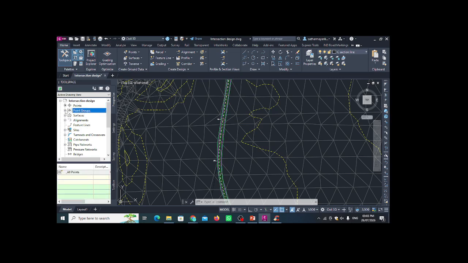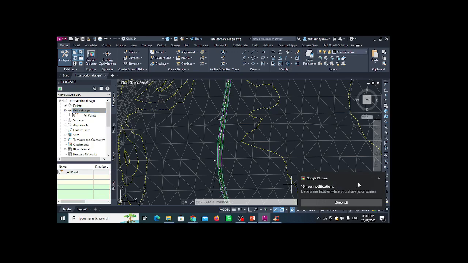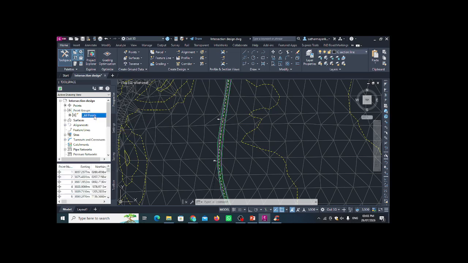Then here the point group is there. This is the automatic point group generated by the Civil 3D software itself. If I want to create a point group, I can create it. With the help of this point group tab, I have to select and create new. I'm not going deeper inside because you can watch my videos on YouTube. I explain all these parts in great detail. This is our survey part, and this is the surface part.